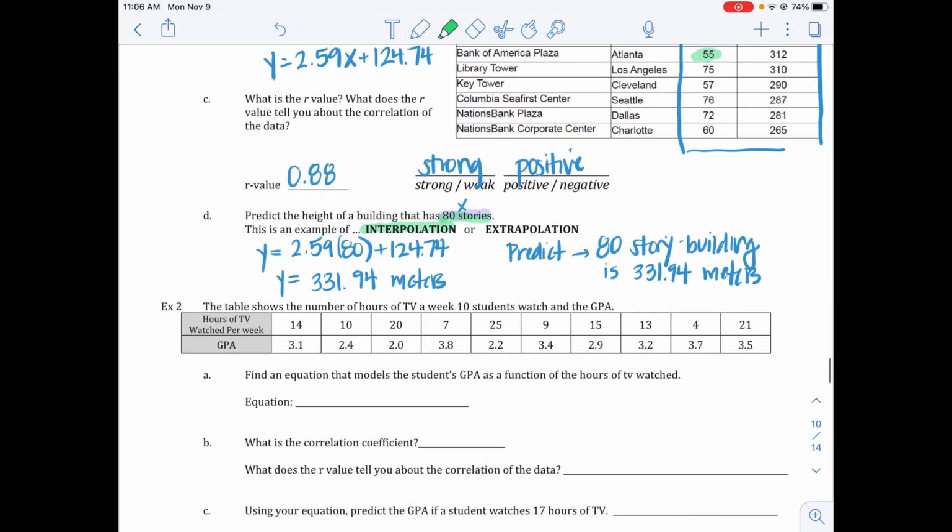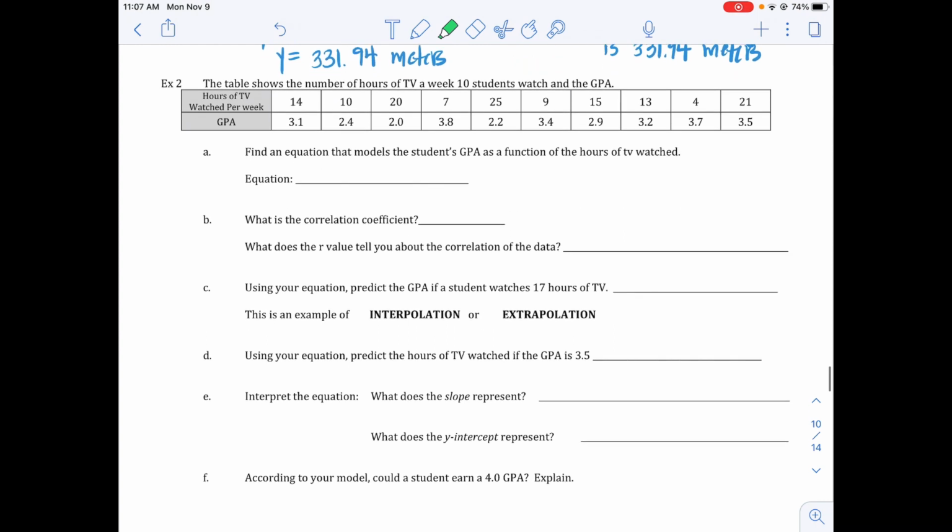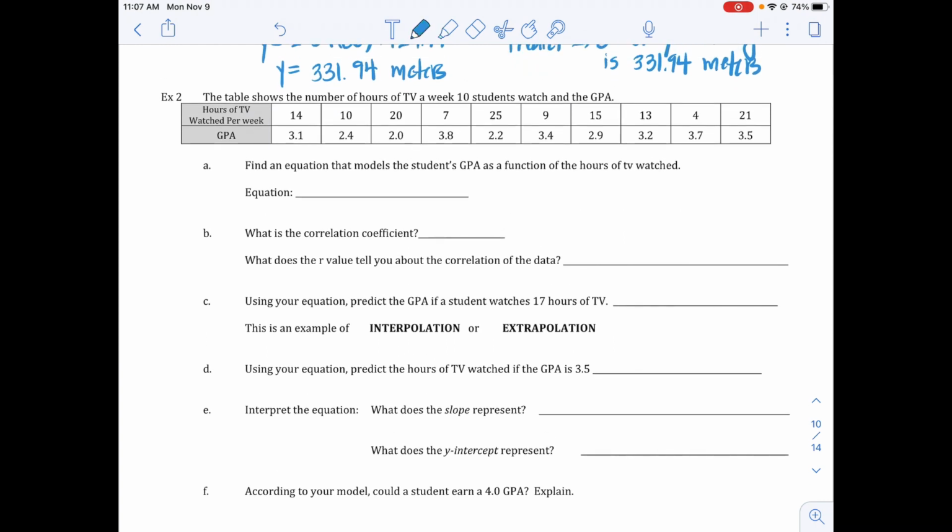Okay, so what I want you to do is pause the video and try to calculate part A, finding an equation that models the student's GPA as a function of hours of TV watched. So the table shows the number of hours of TV a week 10 students watched and their GPA. So again, hours of TV watched and our GPA. L1 is going to be our top value, also known as our X, our input. L2 is going to be my output, which is Y. And I want you to pause the video and find the line of best fit.